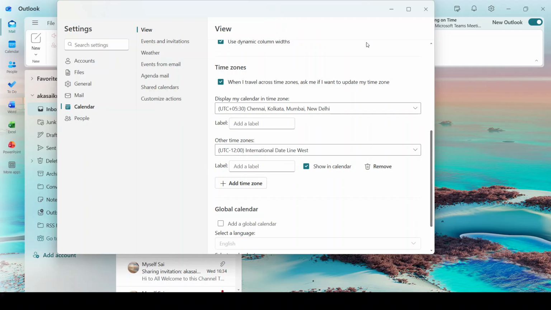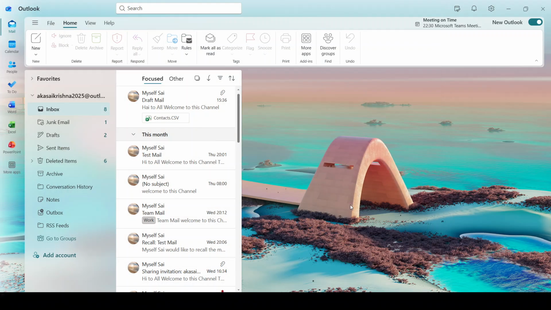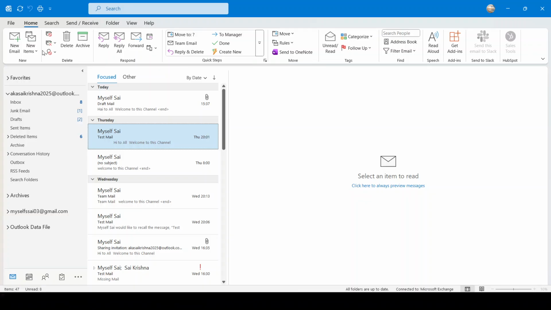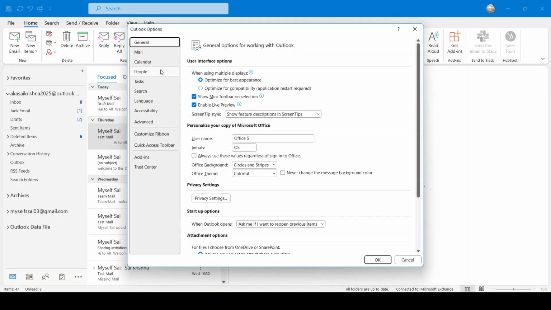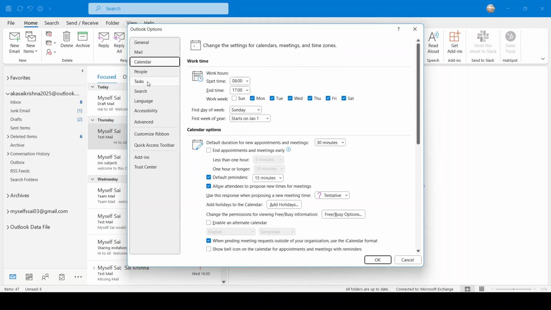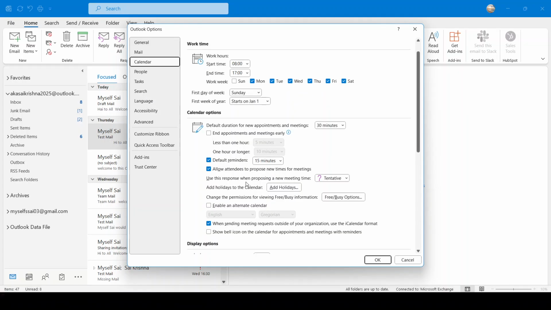Now let's do the same in classic Outlook on Windows. Open Outlook, go to File, and choose Options. In the window that appears, select the Calendar tab. Scroll down to the Time Zones section.